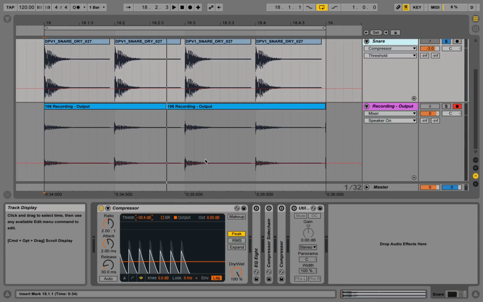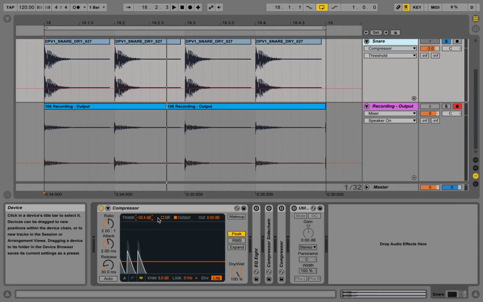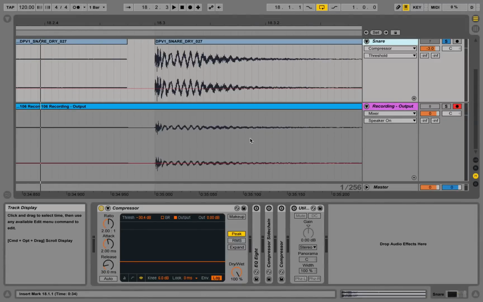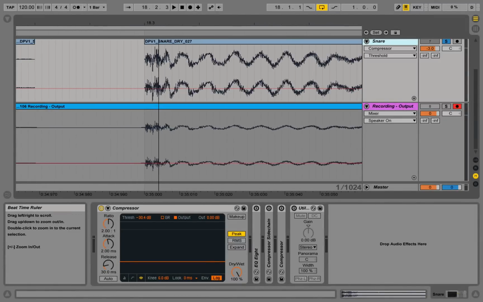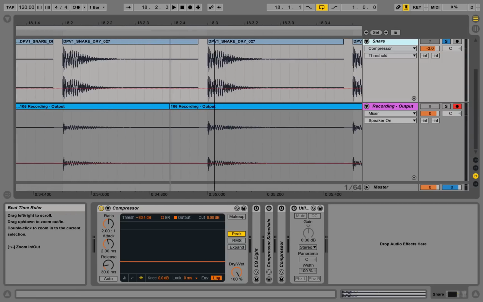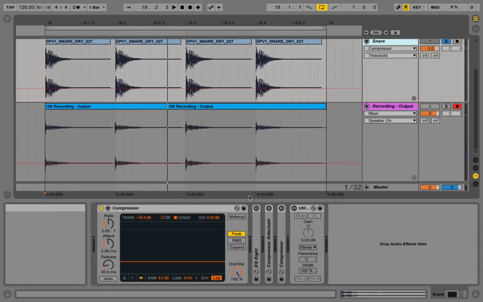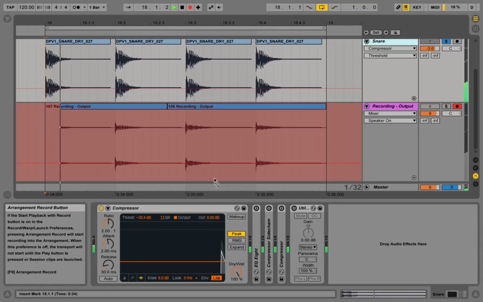So now we have a little bit of compressed signal here, or quite a lot of compression already. And you see the overall level went down, especially for the tail of that snare. There's actually a little bit of transient still preserved, and the tail has gotten a lot quieter. And we can actually make up for this gain loss with our output.